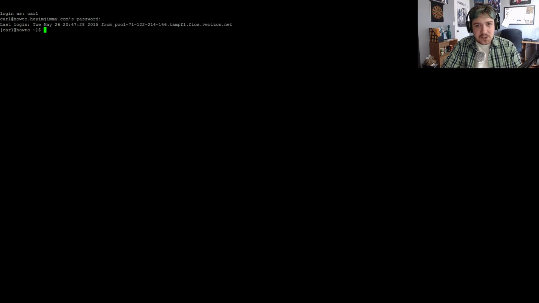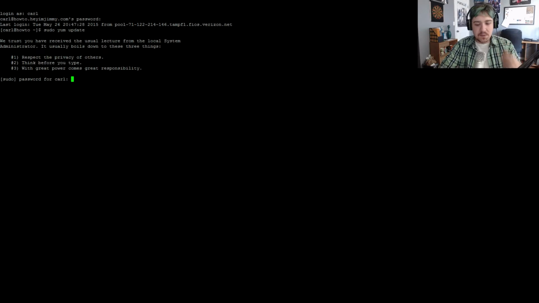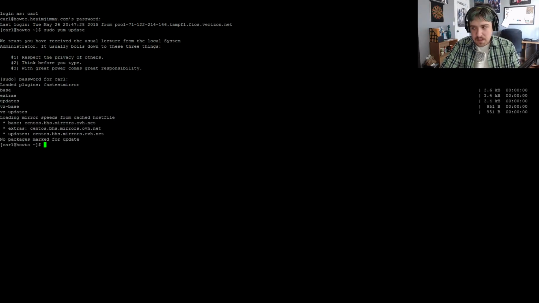Just the same as Ubuntu, we're going to start by running sudo, but we're going to be using yum as our package manager, and update. We should always run an update before beginning anything. Once we've updated everything, we're going to start installing some applications. First thing we want to install is screen. So sudo yum install screen.